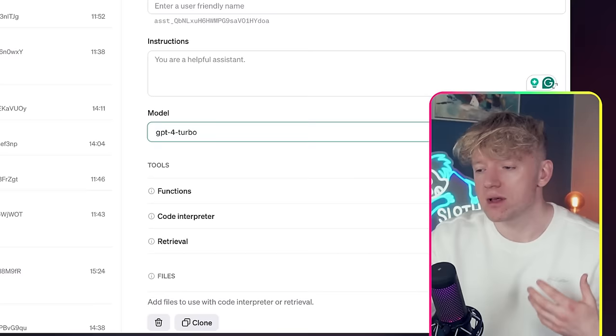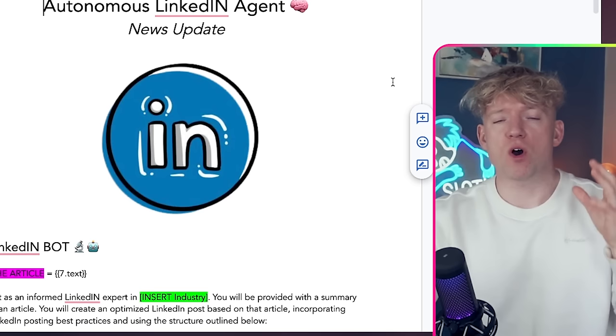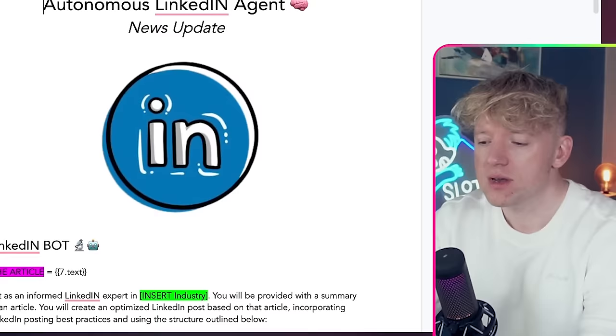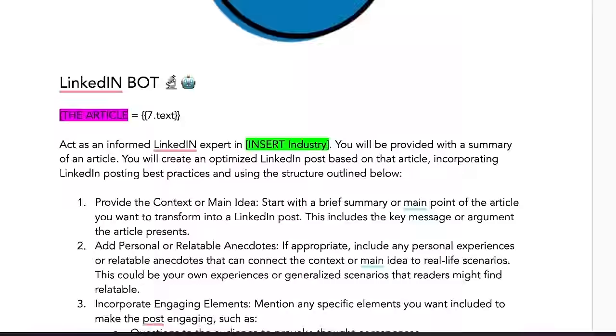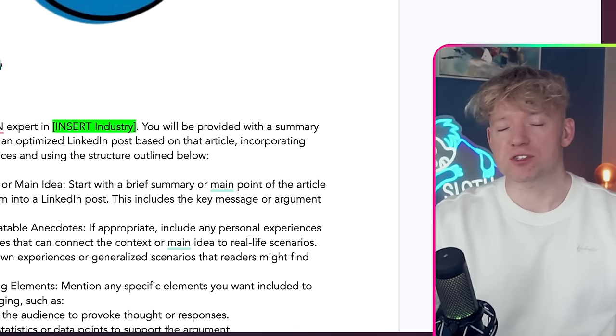Now, in terms of what we've actually done with these models, the tweet bot and the LinkedIn bot, I'm gonna show you what it looks like here, for example. Now, what's really important to me is these automations work for you guys, because I don't just wanna give you automations that look cool but they never show you the final result. It needs to work. So the autonomous LinkedIn agent, for example, we start with this prompt here. Act as an informed LinkedIn expert in insert industry. So whatever industry you want, you can customize it in the Skool community.